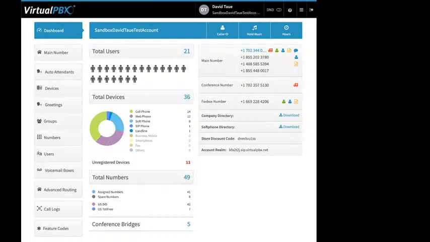Next up, we've got conference bridges. I have 5. This means I've enabled conferencing as a feature on 5 of my users, right? Now you can't actually do that until you have a conference number. So over here on the top right, you got your main numbers, right? These right here.